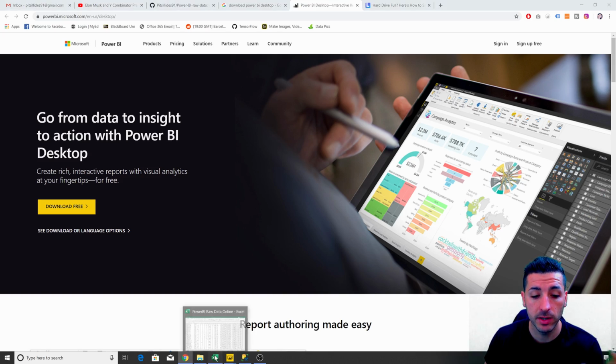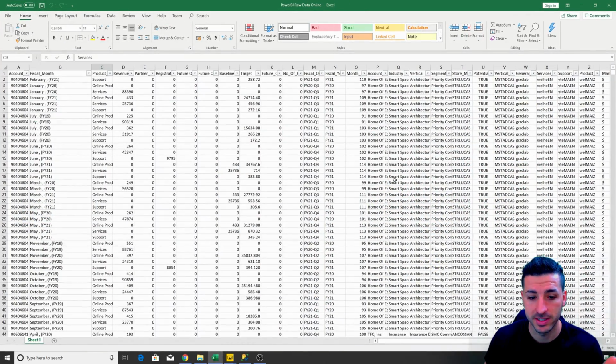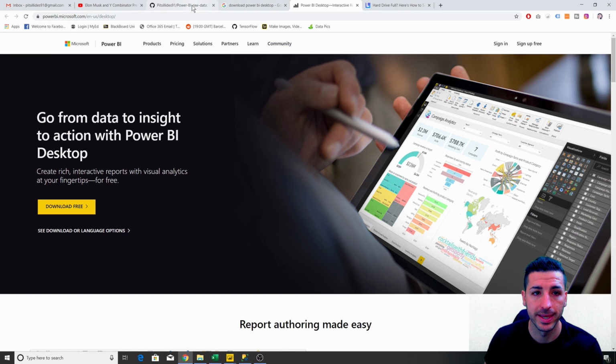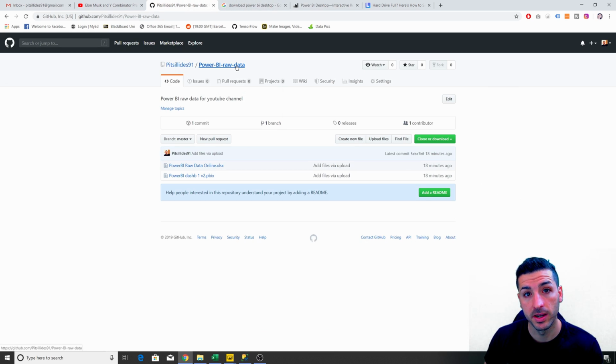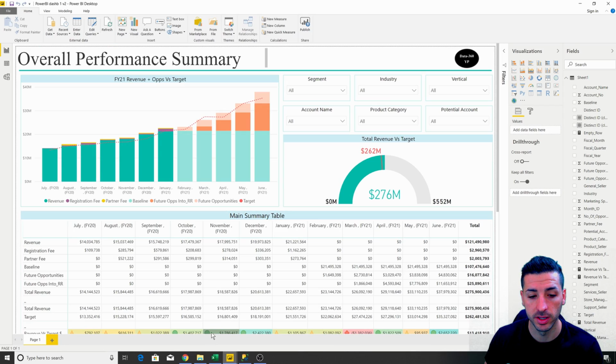Now, the raw data we will be using, which is going to be this Excel file, is going to be saved in my GitHub repository, which I'm going to have the link again in the description. It's going to bring you here. You click on Power BI raw data online, and then you can download the raw data. I have also uploaded the PBIX file, which is actually this Power BI dashboard. So you can download the dashboard if you want and play with it before you start creating it.